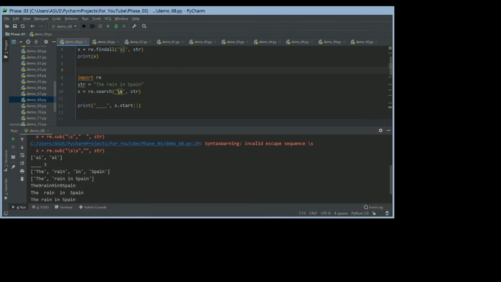Let's go with the second example. re.search with the space string. This stands for space. How many spaces can we find here? 1, 2, 3 spaces. Okay, understand? Space means without letters, empty space. And print this x.start.